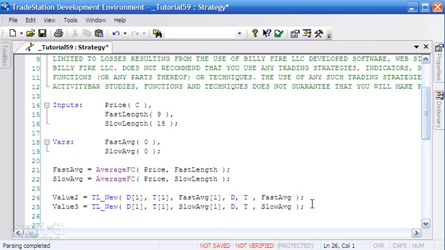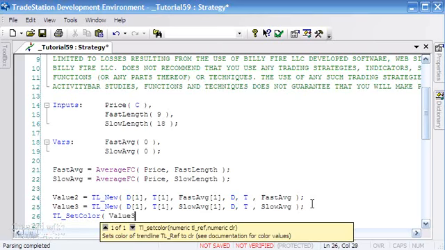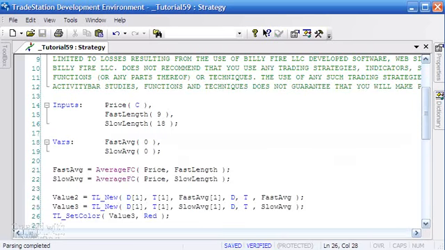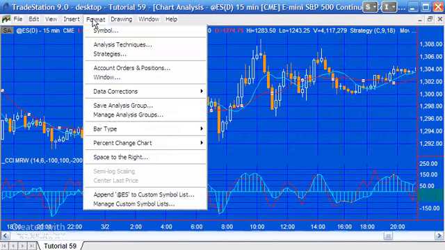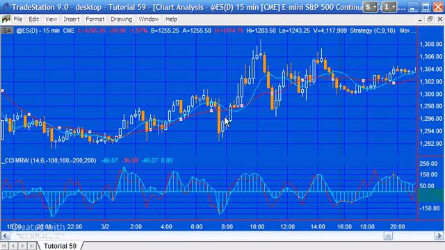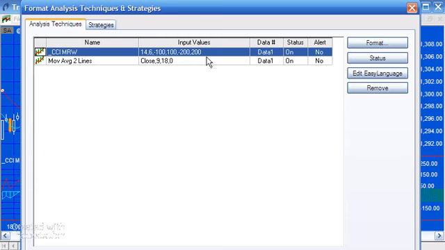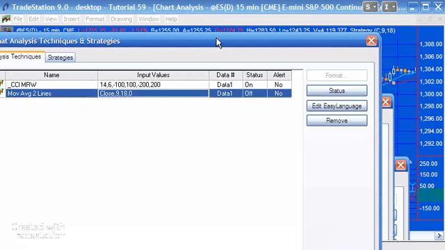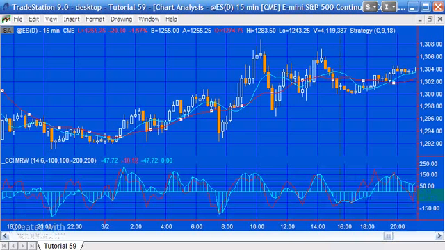Just so that we can see the difference in color, I'm also going to use TL set color with the reference value 3, which is the slow moving average, and we'll just make that red. So I'm going to press F3 to validate that. You see no errors there. Now we'll go back to the chart, and I believe I've already applied this to the chart. I have. So you can see that this line is exactly going over the plot. I'm just going to turn off the moving average, and you'll see that we can't see any difference because it's being covered by the drawing that we're doing within the strategy.